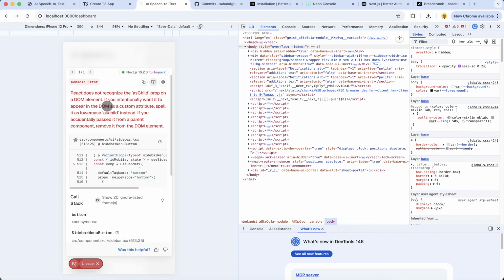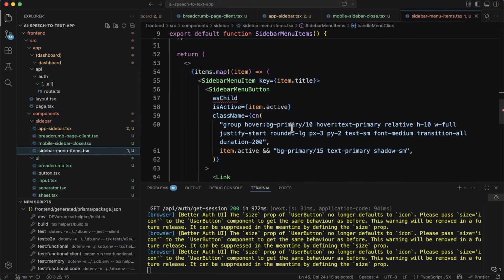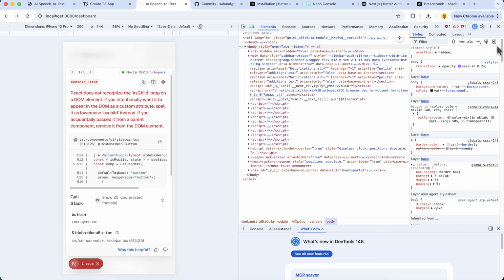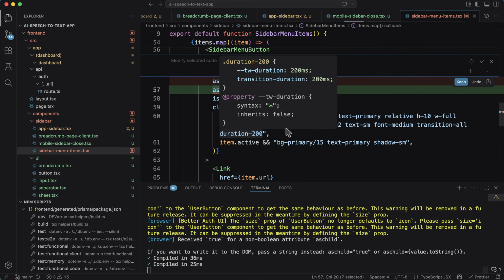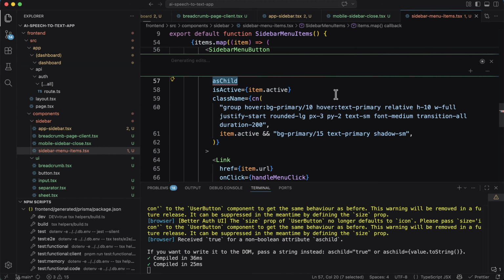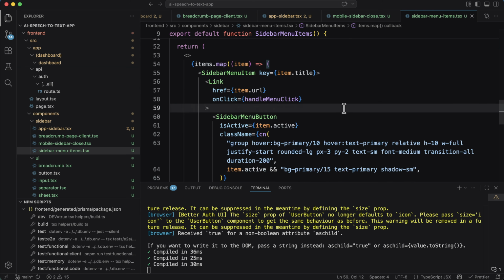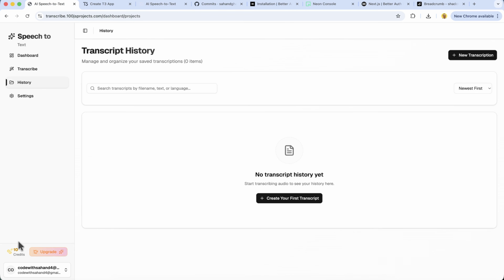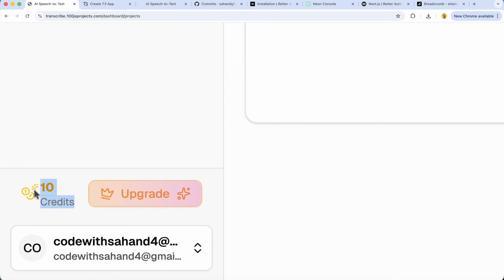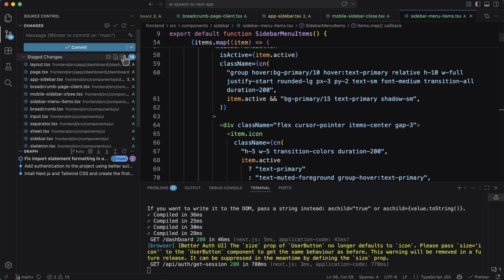Let me also check the error and fix it. At this point, the sidebar menu component is complete and we don't have any errors showing. In the next section, we will add the user's credit balance displayed clearly inside the sidebar. Before moving on, commit your progress to GitHub with the message, add sidebar components and utilities.